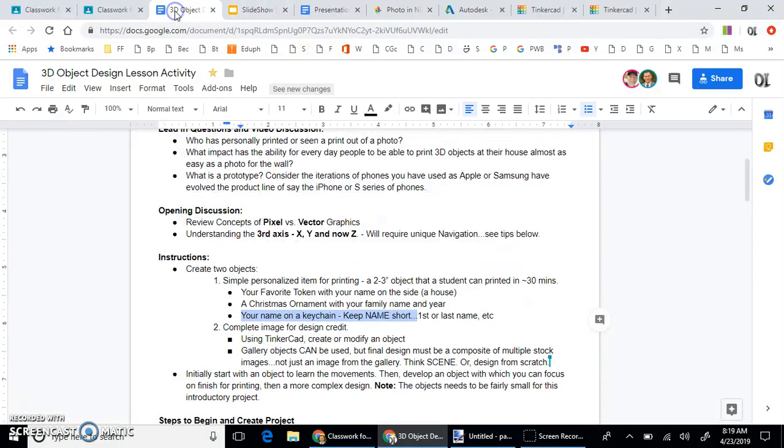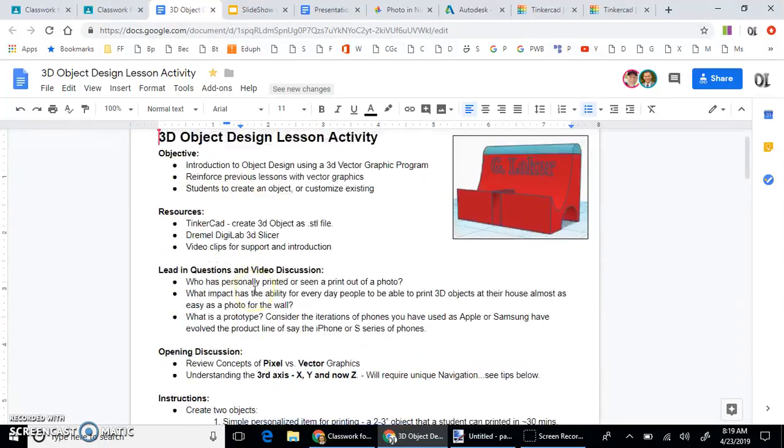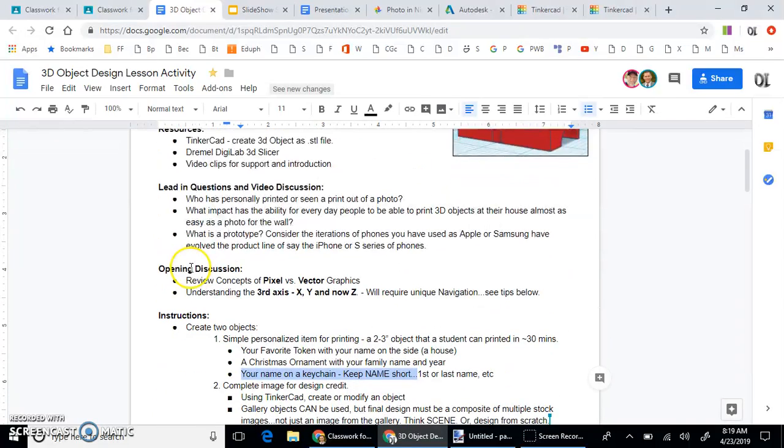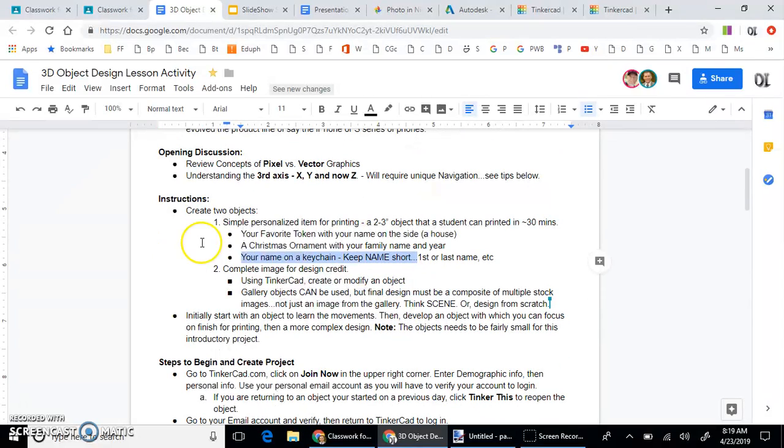Now, on the instructions, I have a list of some startup instructions that I will have gone over to introduce the assignment. And there are a couple of key concepts that we need to learn. Fortunately, you've learned everything that you need to know to be successful with this object project. First, we learned about pixel graphics, and then we learned about vector graphics. Well, 3D object design is nothing more than vector graphics with the third axis. It will introduce some unique navigation challenges, which we'll talk about when we get there.